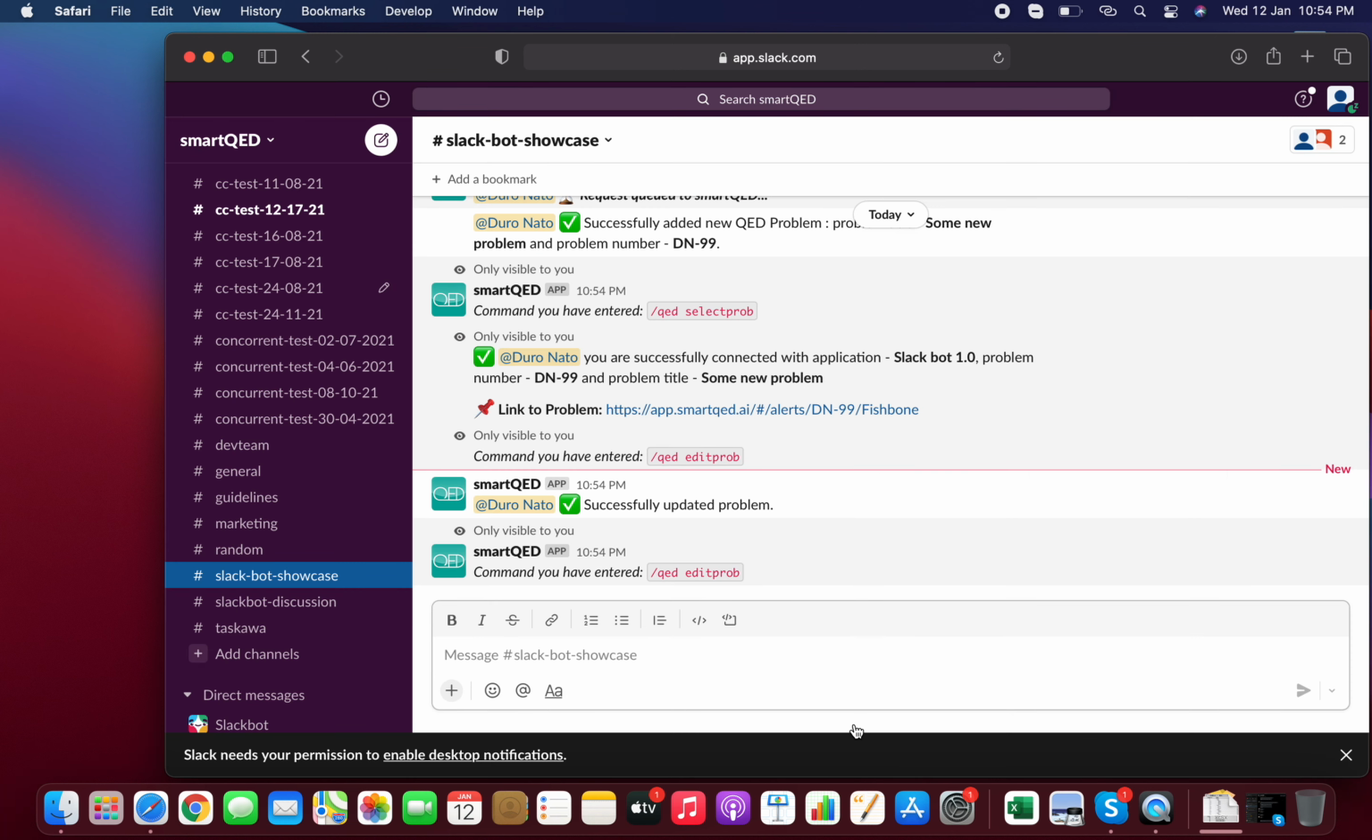So this is how we connect to a particular application and within that to a particular problem. We can also create our own problems.